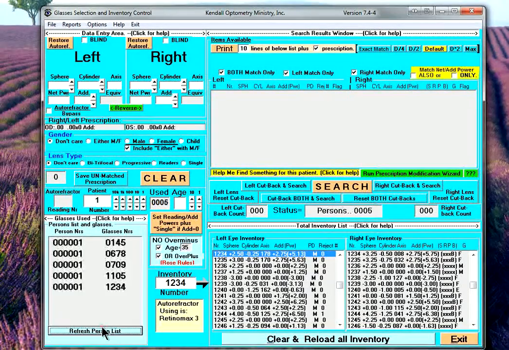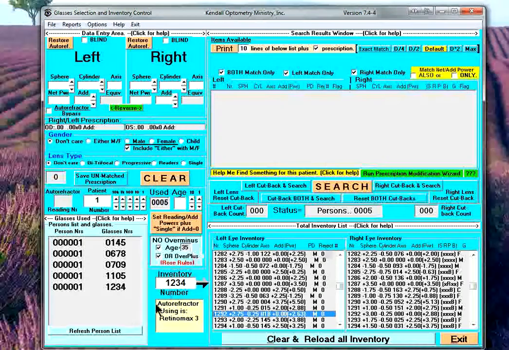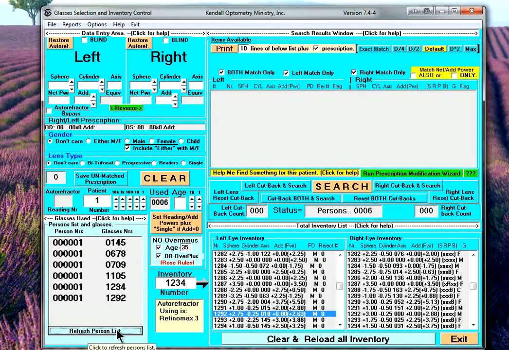Let's see how many I have now. I have 5. Let's remove one more. 12, 20, 92. Remove pair. And I've got 6 removed.